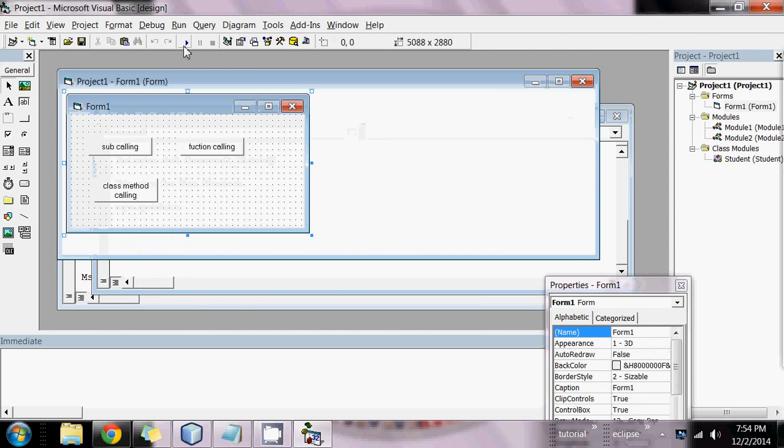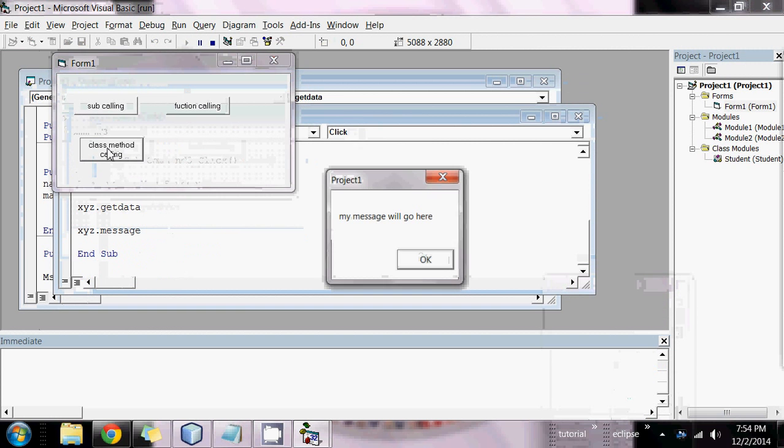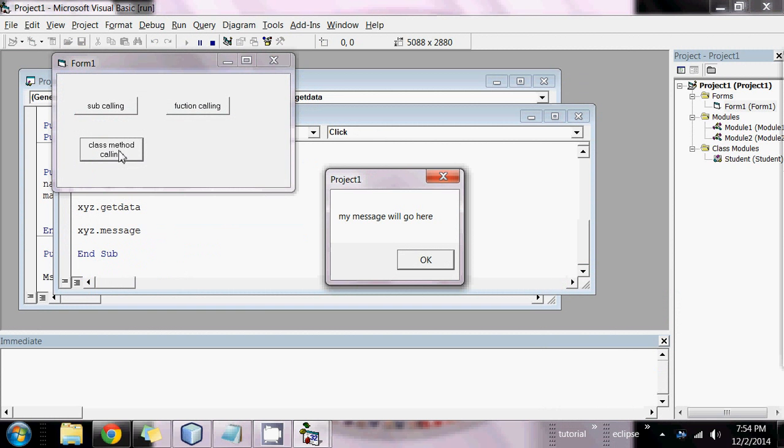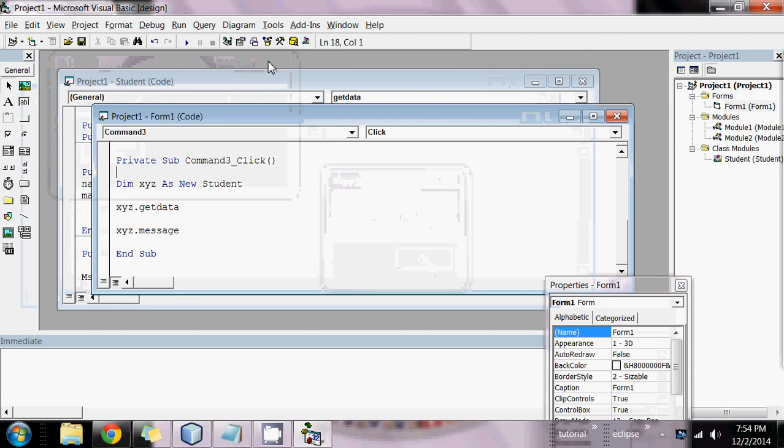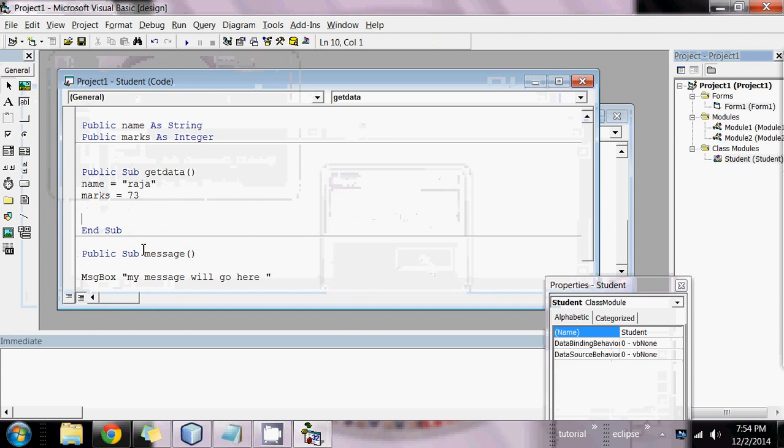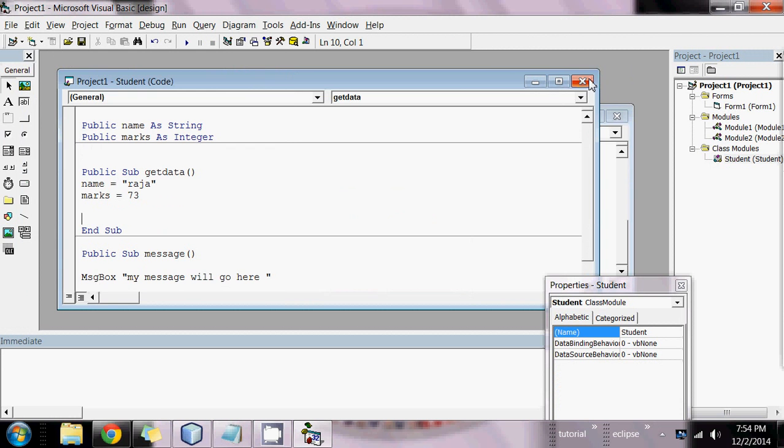Now let us play this and see my method calling. Okay, my message go here. So this time the student's message function is called. So this is the class module.